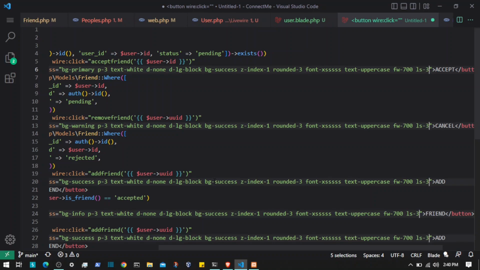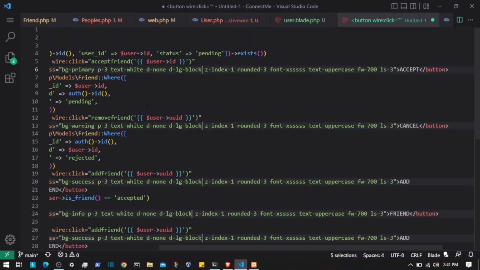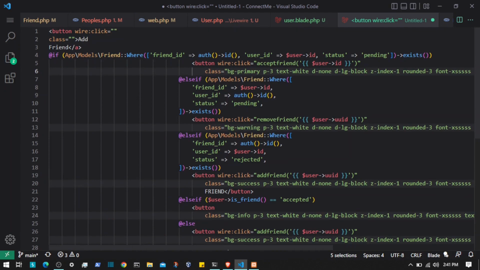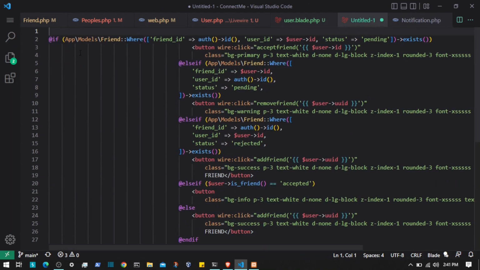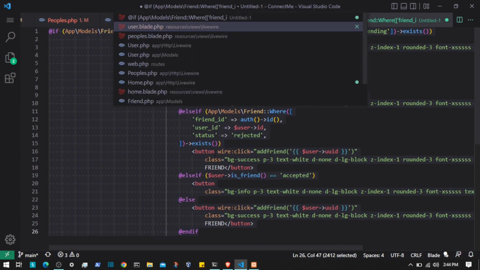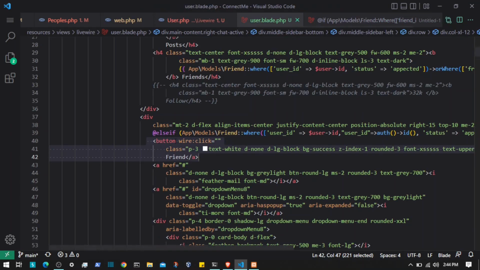BG success, right? So I'm gonna remove the BG success with the Z index. I'm gonna select all of them, come ahead and remove that, and that is what I wanted to implement. So I'm gonna remove that thing as well. So now I can move this to that marked component.